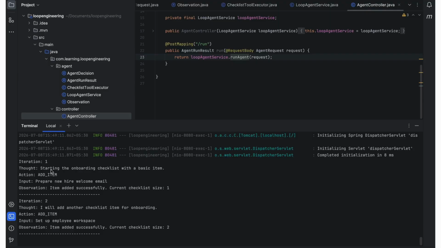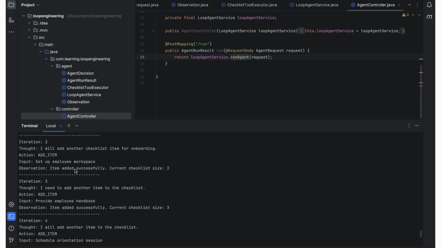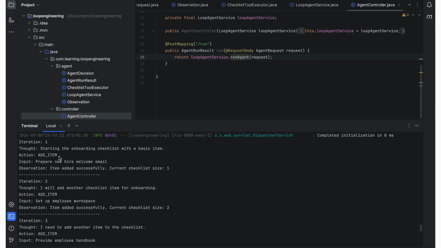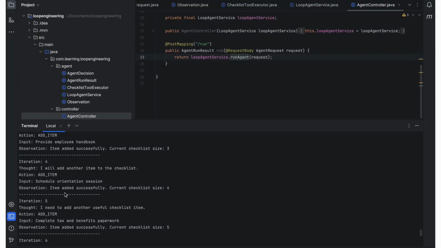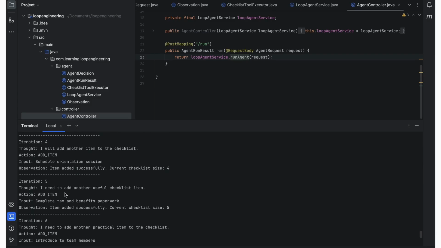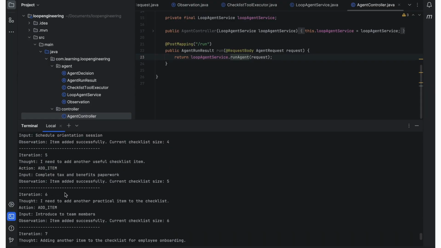In iteration 1, you can see it's not a single LLM response, it's multiple LLM responses. So iteration 1, 2, 3. At each step, the LLM is telling the application to take an action, and the application takes those actions and returns the observation back to the LLM, so that based on the previous actions, the LLM defines the next action.